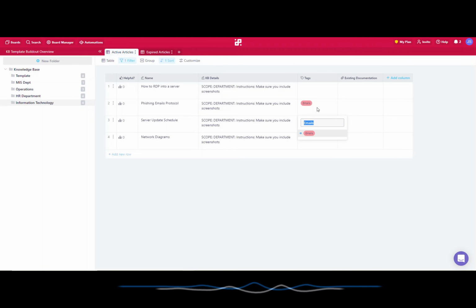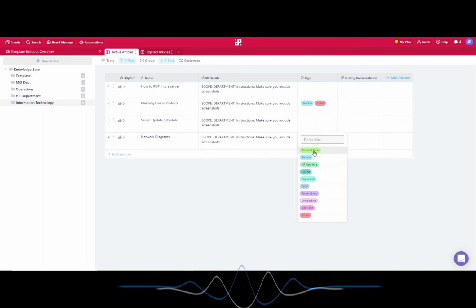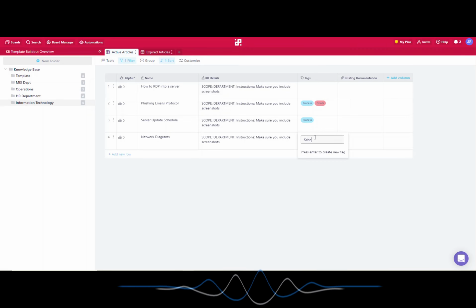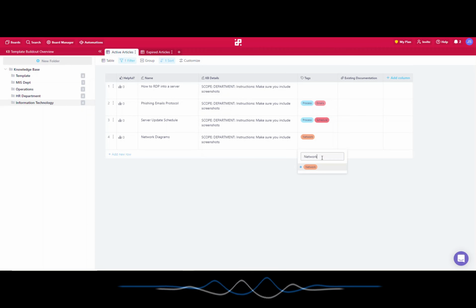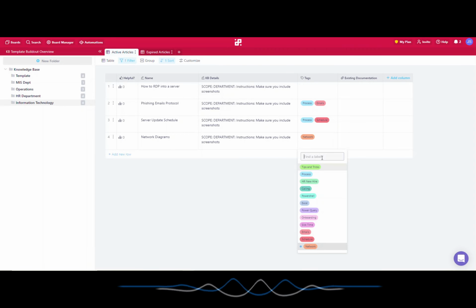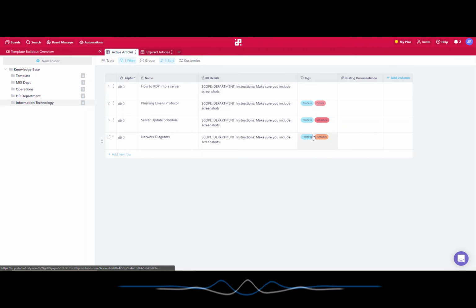So now that we kind of have a lot of this built out, and then emails, right? Process, server update, it's a process, it's a schedule. Add that. That can be used for network diagrams. Network, great. Right, and then it's also a process, right? So we can pull this in.